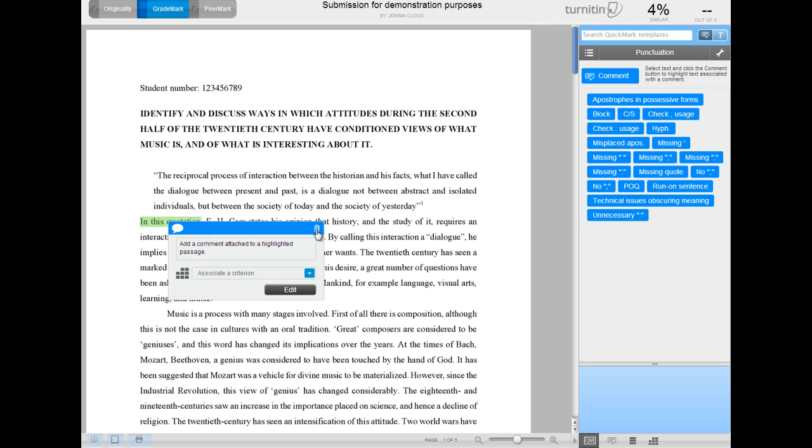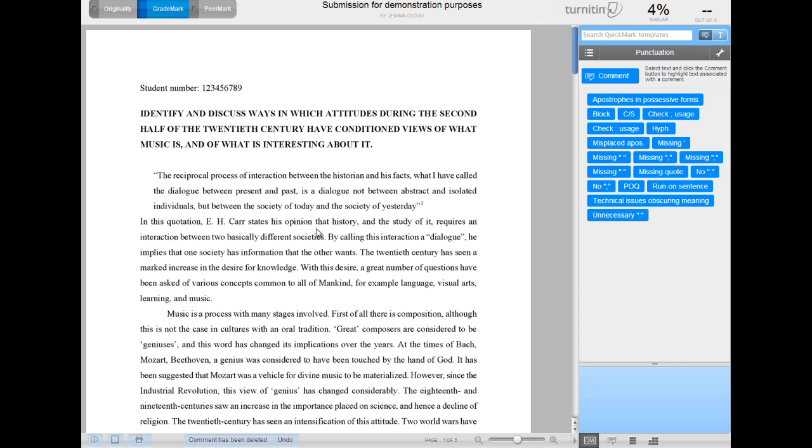So let's delete that. The other thing that you can do when you're adding a comment is associate it to a criterion in the rubric that you're using to mark. Now, adding the rubric and managing that is a separate thing which I can show you in a separate video. But you'll have all sorts of criteria against which you're marking the essay.